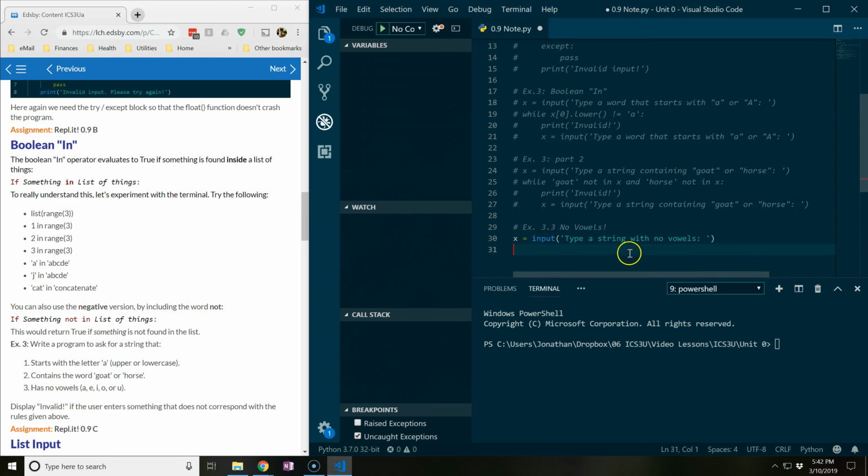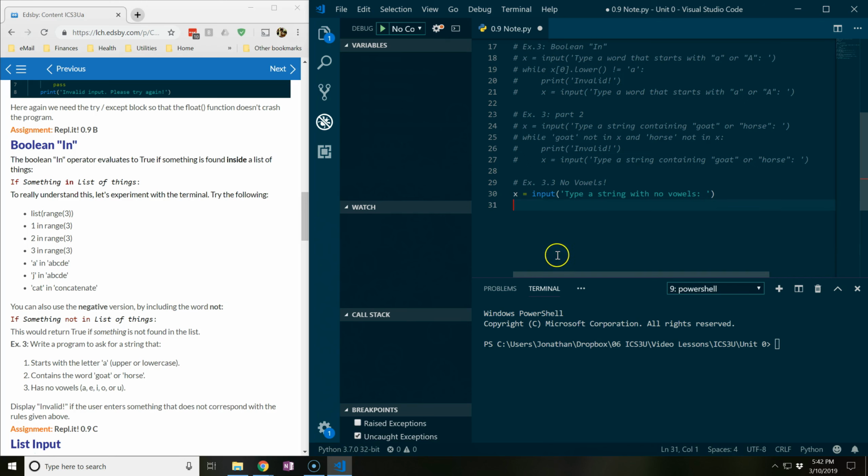Okay. So in our while loop, this time we want to take input again over and over if we can't find any vowels in the string, right? So this one's a little bit more complicated, but once again, I invite you to just pause the video here and see if you can think of a solution that would satisfy this problem.